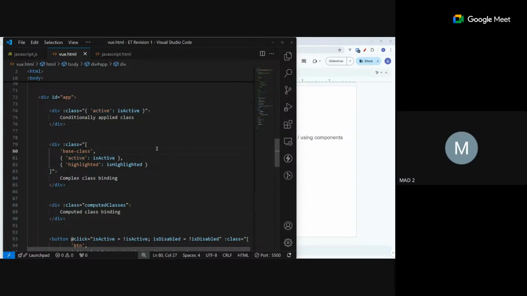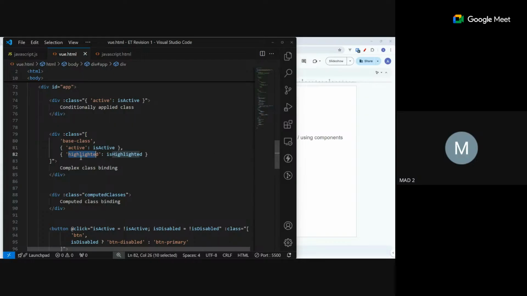If you want to have multiple classes, you can have multiple classes in HTML, right? So you can put them in an array, and dynamically have certain classes rendered based on the value of these properties. If isActive is true, then it will get the value active. If isHighlighted is true, then it will get the value highlighted. In an object, we have the key and the value. If the value is true, then the class will get the key as its name.